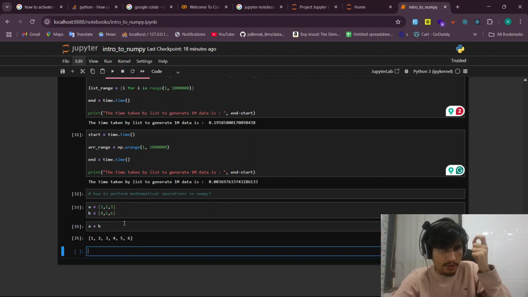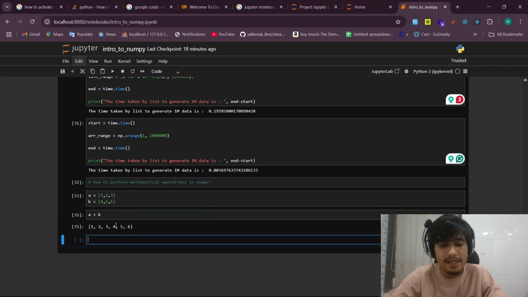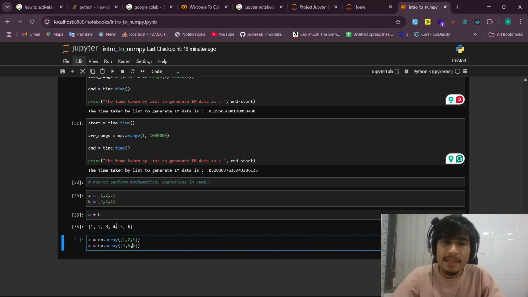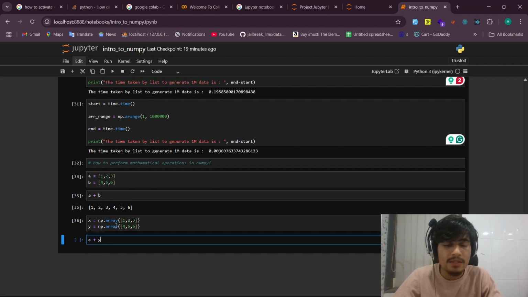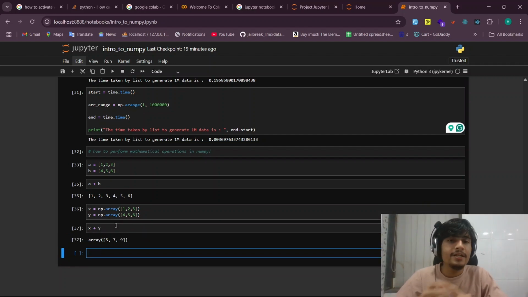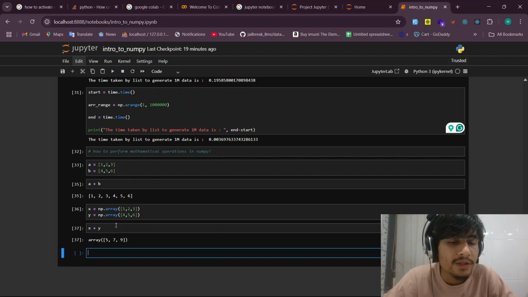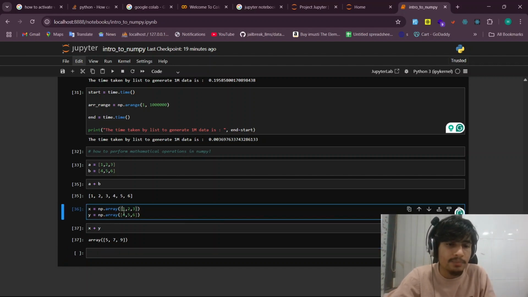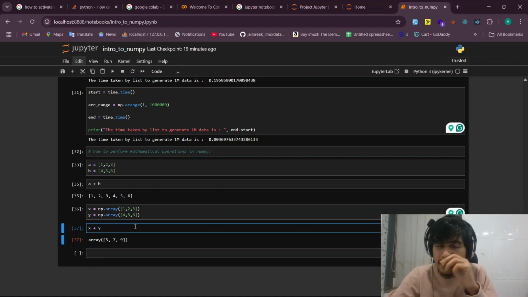Okay, and now let's try to perform the same operation in NumPy. Let's say x is equal to np.array of 1, 2, 3, and y is np.array of 4, 5, 6. Now if I write x plus y, you can see that it didn't merge the two arrays. It simply computed the summation of each element: 1 plus 4 is equal to 5, 2 plus 5 is equal to 7, 3 plus 6 is equal to 9. So this is one more reason why we use NumPy for mathematical computation.